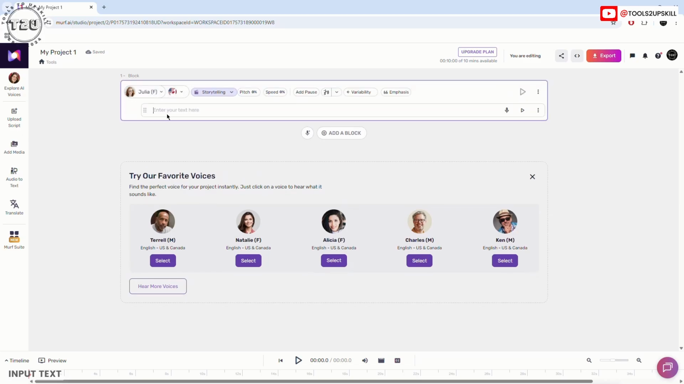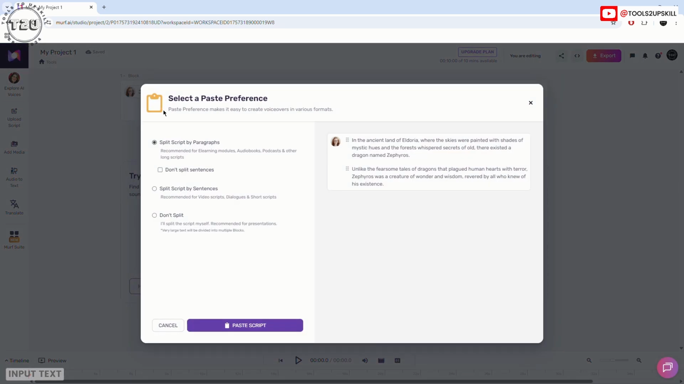Now let me paste some text here. So I'm pressing Ctrl V. And this is the text that I had, a random story narration. But before pasting it is asking for a paste preference. What it means, if this is a story with 2 characters, then you can split the script by paragraphs so that you can have multiple blocks and for each block you can assign a new voice.